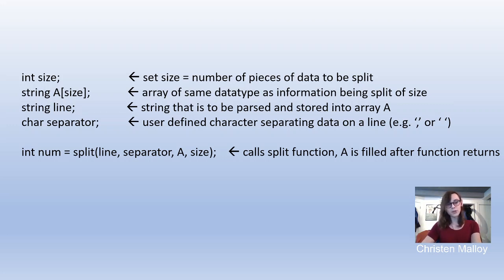We'll also have to have a string to hold that information, which we have just grabbed from the file, that we need to parse and store into the array. And lastly, we will also need to know what type of separator character is being used in the file to denote what is and what is not what we want to store. In order to call split, we will have to pass in the line, the separator character, the array, and the size of the array, which is the number of pieces of data on the line.